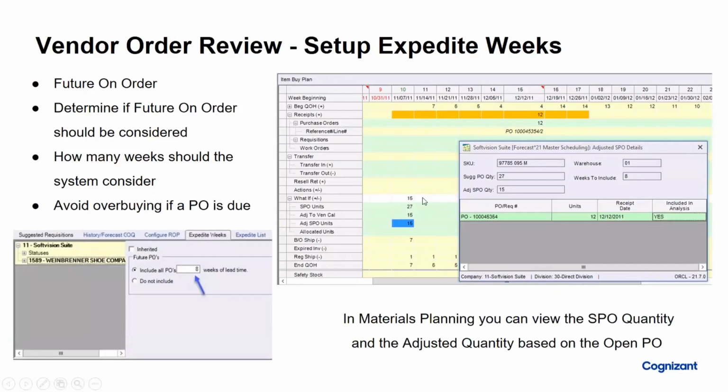Thanks, Janine. Another option in SPO is to set up Expedite weeks. This looks at future on order, and you want to determine if it should be considered or not. In other words, you can see in this example the system would recommend 27 units for my coverage, but I have a PO coming in, so I don't want to overbuy if I have those purchase orders. Over here, by vendor or at a top level, you can set Expedite weeks and say include all POs within X weeks of lead time. In this case, it's 8 weeks.